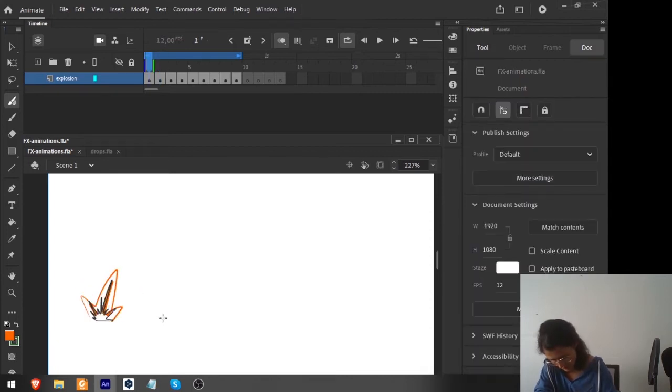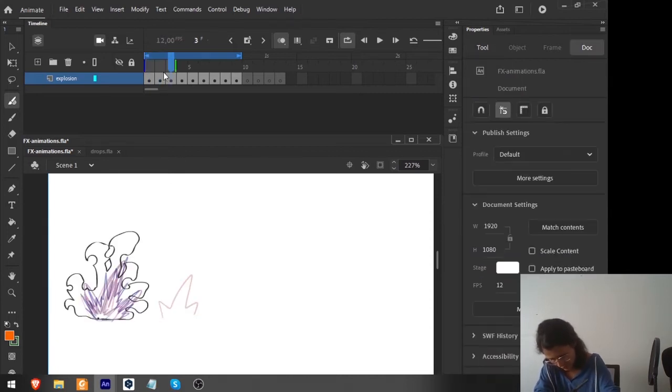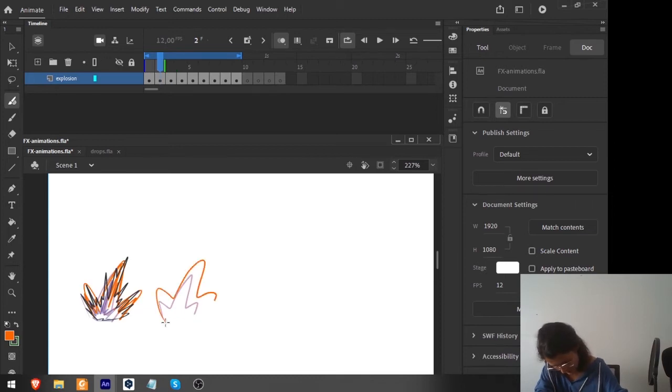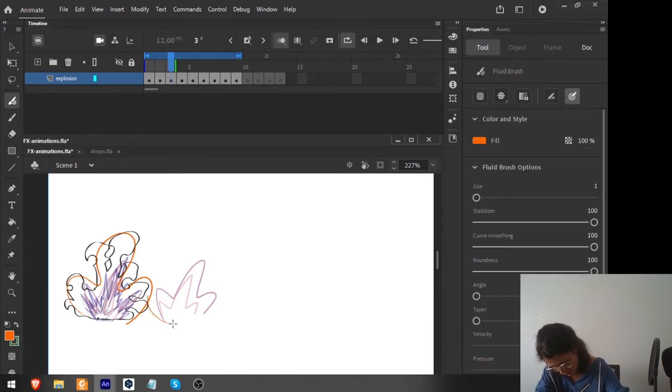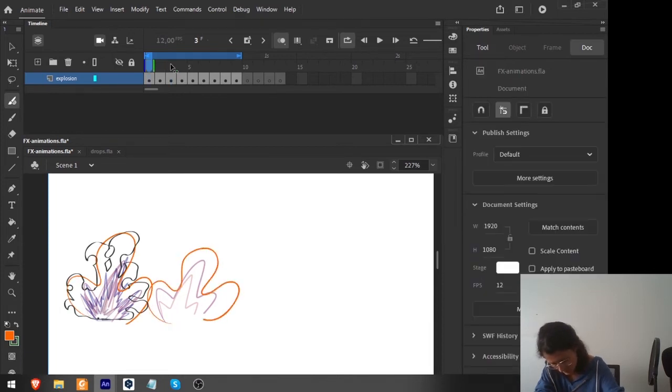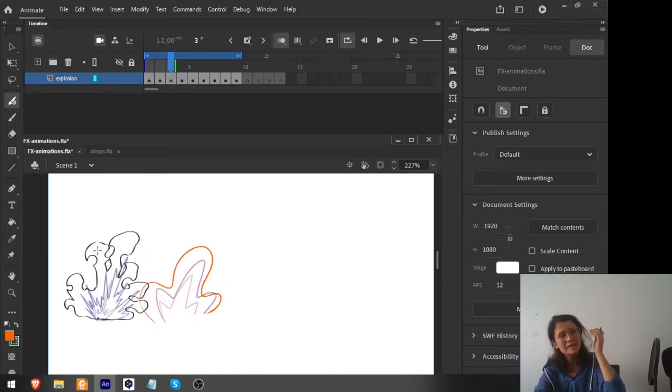See? So we start something like this, and then we go like this. So we are making it bigger, and then it explodes, and now we start creating some smoke. And smoke and fire are very similar. And again, we have these big parts, okay? So now we have our smoke like this. So it exploded, see?